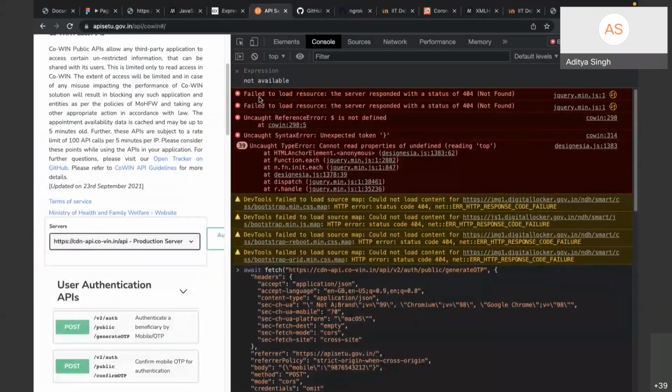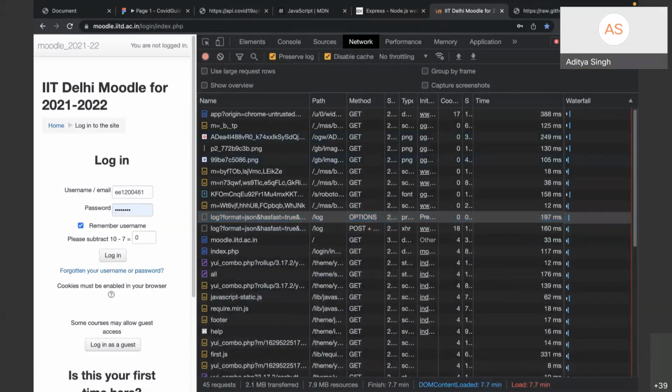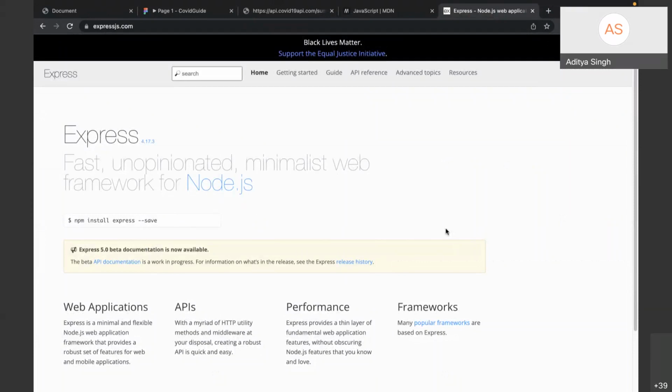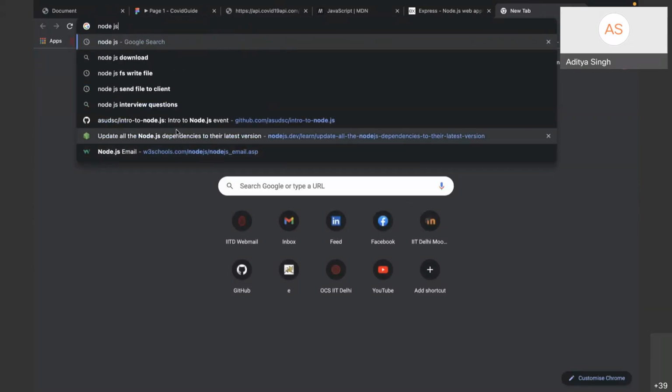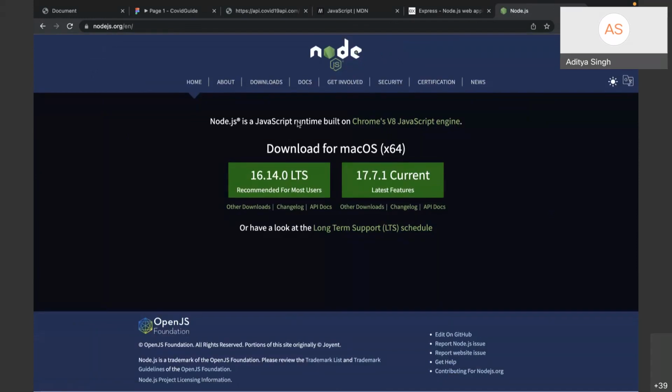Let me just close the tabs now. So now you understood how to make a request to an API. Now let me give you a brief introduction to how to actually make your own API. For making an API, you need a server, which you can make using Node.js. I heard you had installed Node.js. This is a JavaScript runtime based on Chrome's V8. So basically this allows you to run JavaScript on your machine.